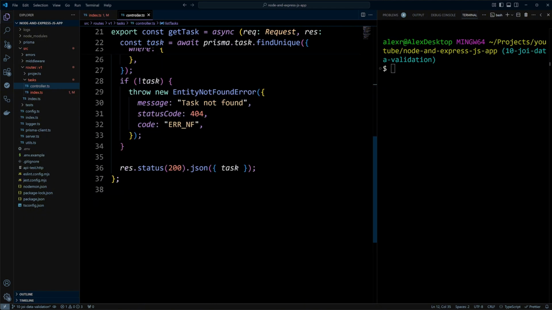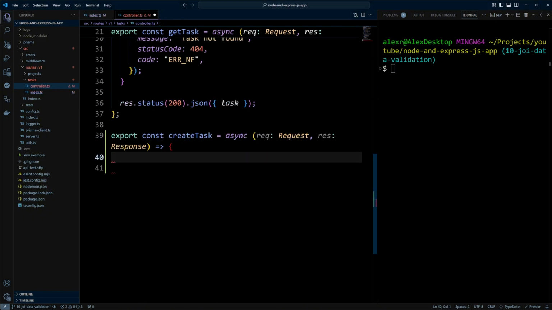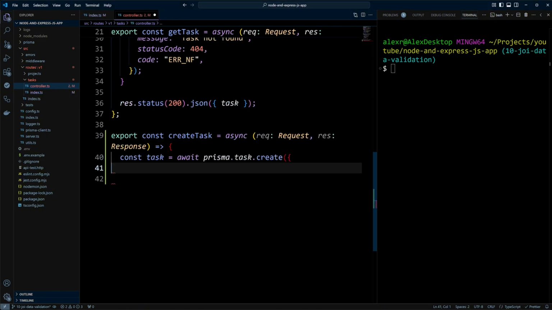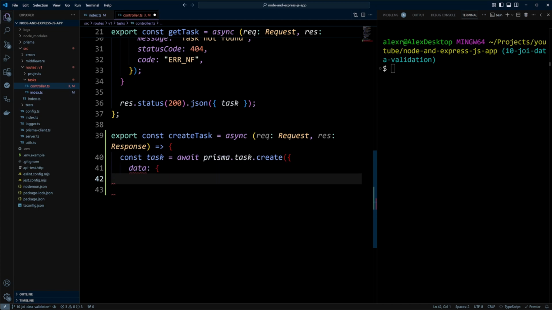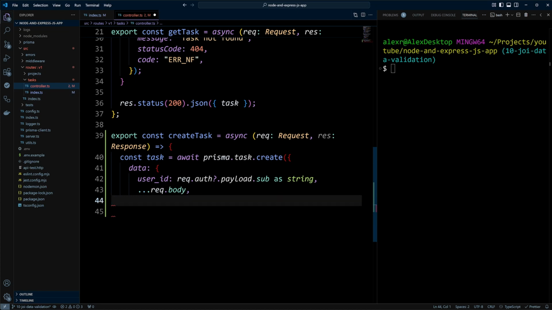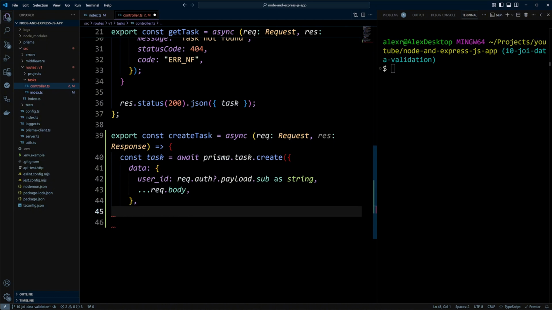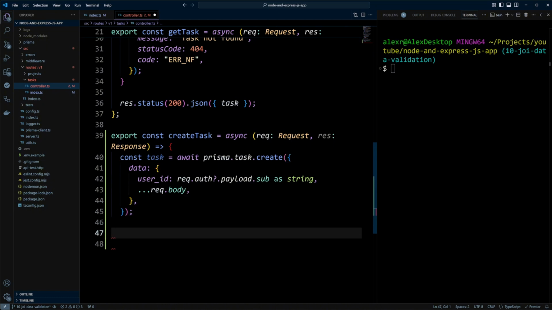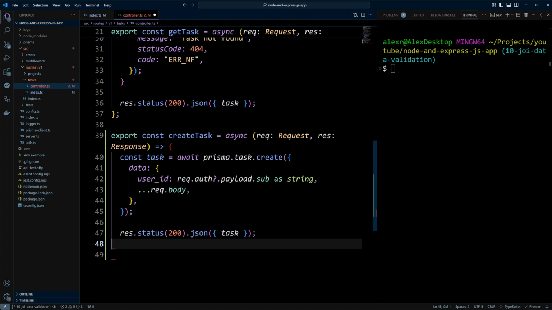createTask will be an async function. It will take request and response. We'll use Prisma to create the task. We'll pass the data with a user ID. We'll take the user ID from the token. It will be available on the request auth object. Then we're going to take the body that we received from the user, just spread it out and use it to create a task. And if the task is created successfully, we will return it to the user.